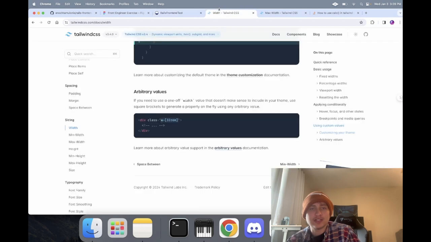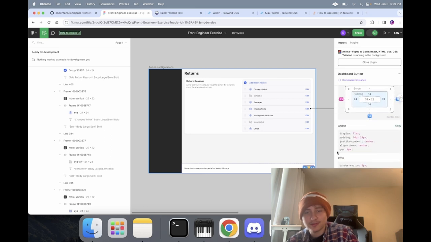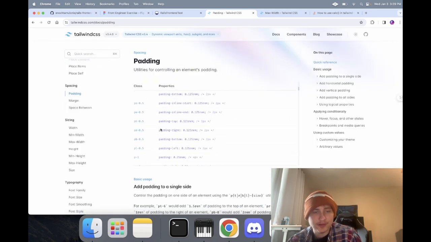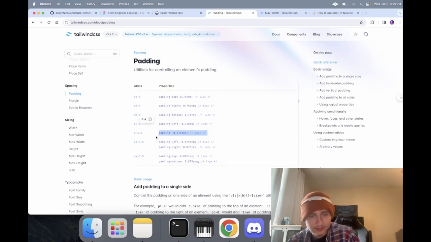So the last part would be changing the styling for the button. Just awesome. I can't believe that we got to this part. That's pretty simple. I guess I'll start with padding. This is kind of an interesting, weird padding, where the sides are 14. I don't even know if they have one for 14. That's kind of a weird number. They do, surprisingly. 3.5.